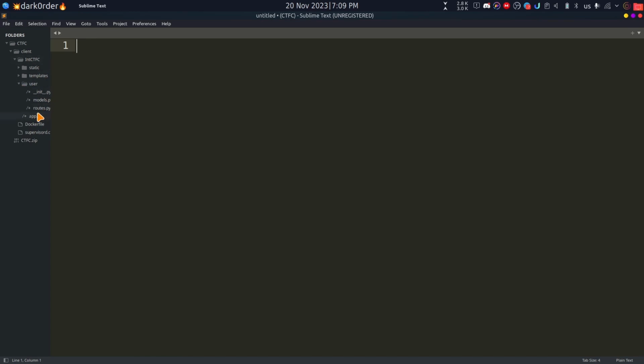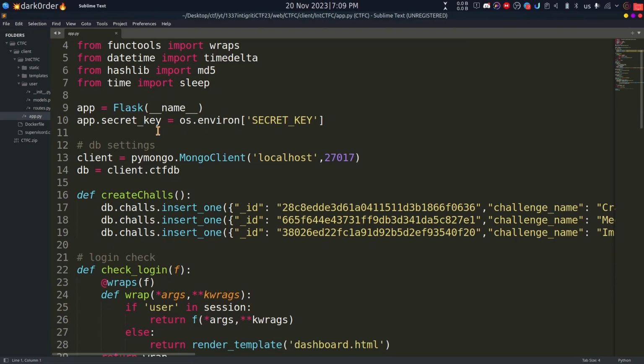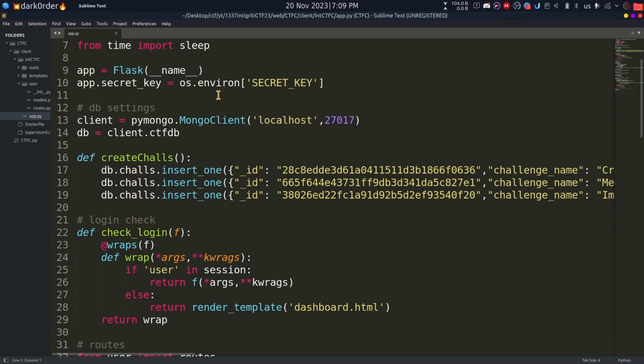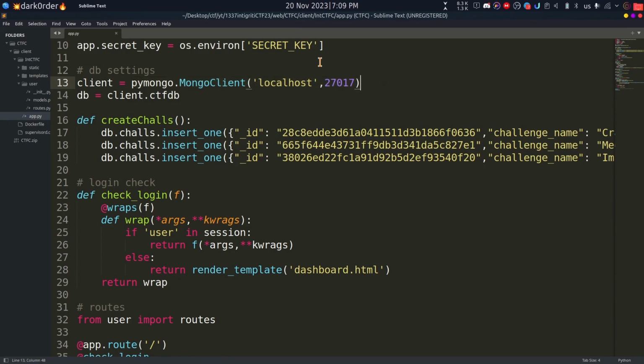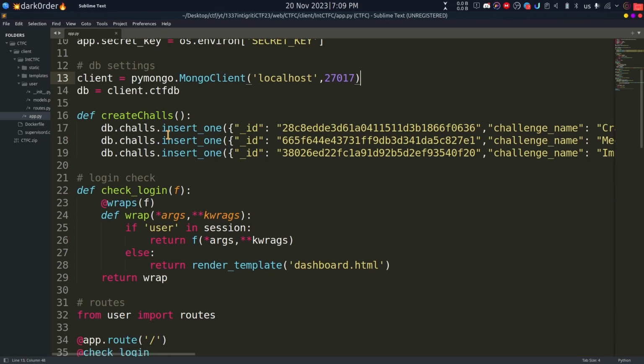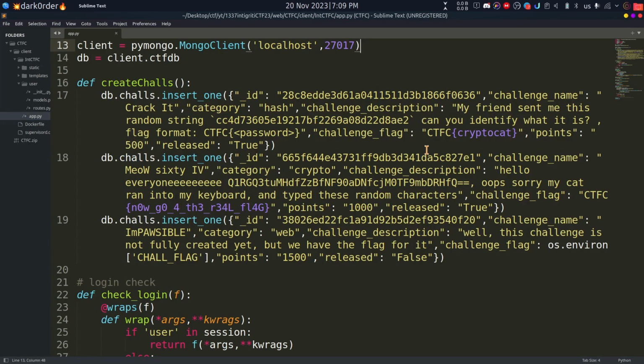So let's look at the main file. This is a basic Flask application, and the environment variable is set up with the secret key, that is, I think, the flag, and there is a MongoDB client. So hopefully we can see some NoSQL injection and everything. There is a function called create challenge, and it's inserting some values into the database. It's inserting 3 values, and for the third one we can see it says released false, and we can see the flag is being set here.